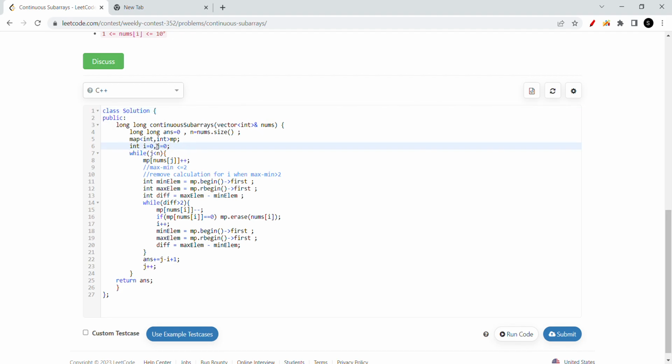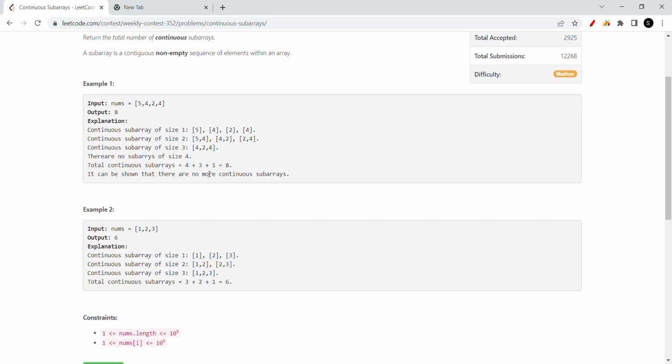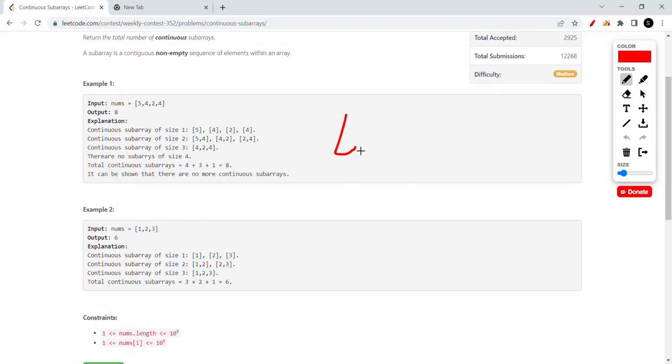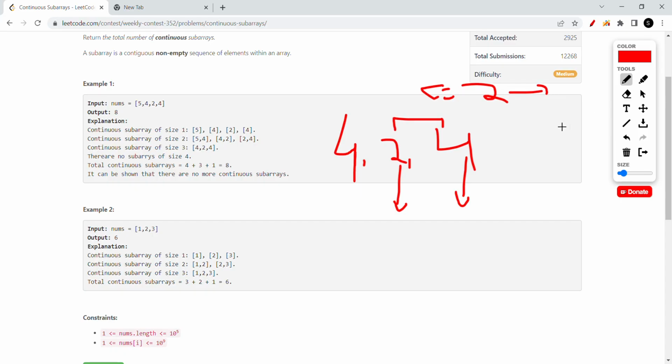I'll be using a map to track the minimum and the maximum element of a window. When I say a window, I mean a subarray. I'll be using a map and incrementing the count of that element. Now in the map, when I have stored 4 2 4, for example, the minimum element will be stored at first and the maximum element will be stored at last, and if the difference between them is less than or equal to 2, I'll be taking it in my answer. If it isn't, I won't be taking it in my answer.